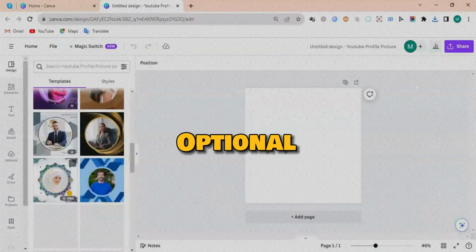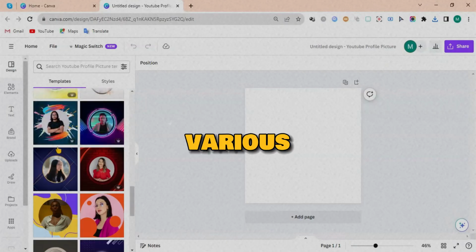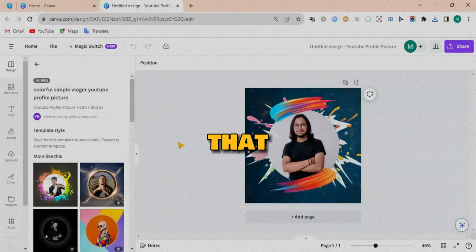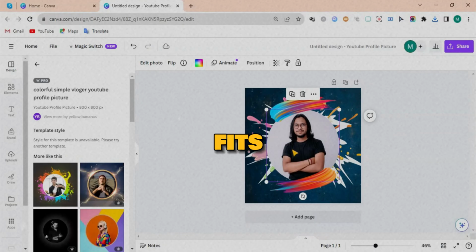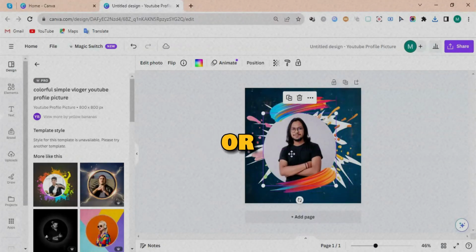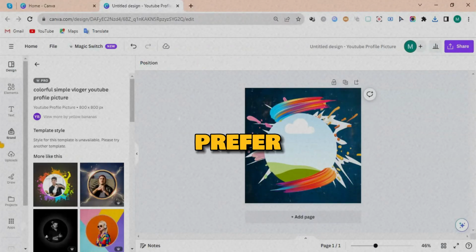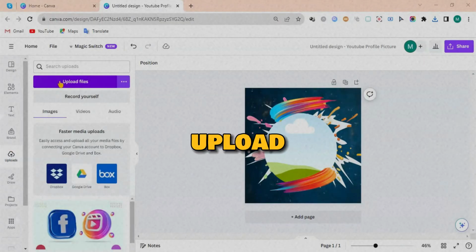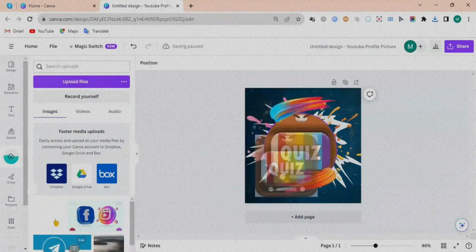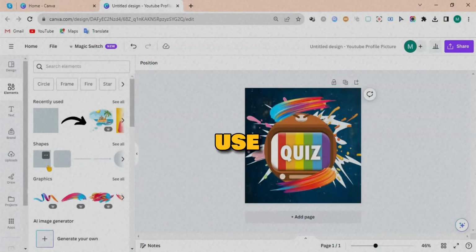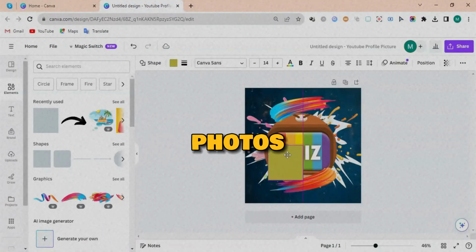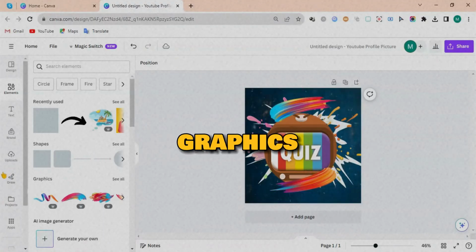Select a template, optional. Canva provides various YouTube profile picture templates that you can customize. Choose one that fits your channel's theme and style, or start with a blank canvas if you prefer to design from scratch. Upload or choose an image. If you have a logo or image you want to use, click on the Uploads tab to upload it to Canva. Alternatively, use Canva's extensive library of stock photos and elements to find suitable graphics.